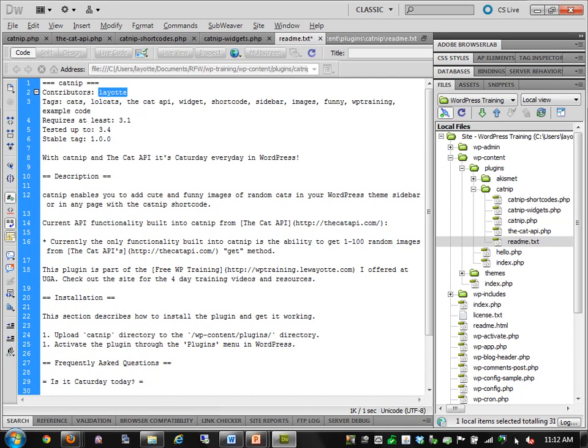So contributors, this is your WordPress username on WordPress.org. Tags, cats, little cats, cat API, all this stuff. Example code. Requires at least 3.1. That's the WordPress version that it requires. It probably would work, I mean, this is so simple. It would probably work on any version of WordPress.